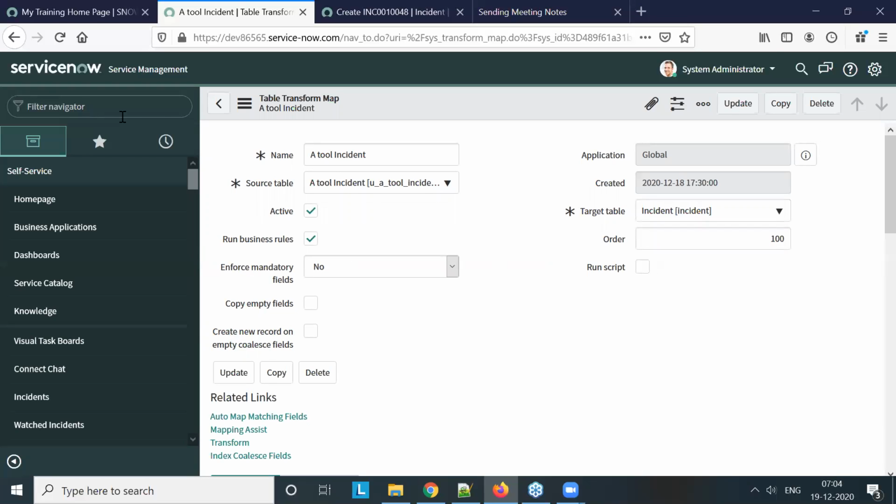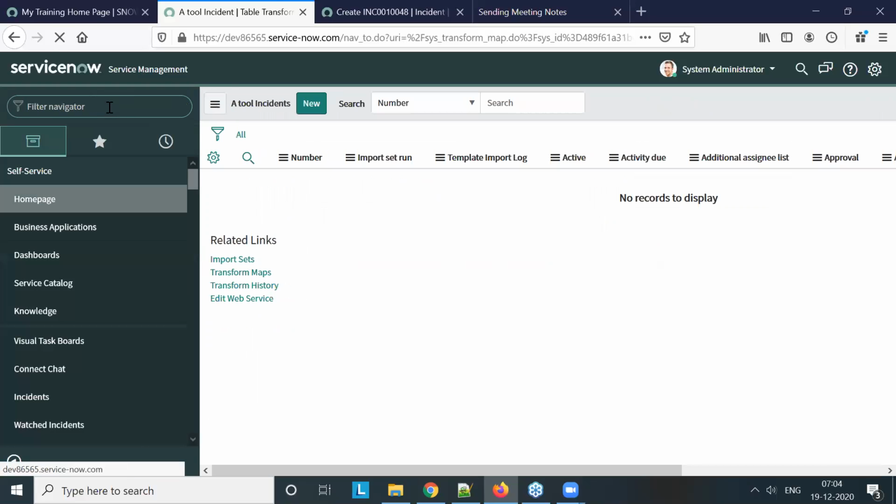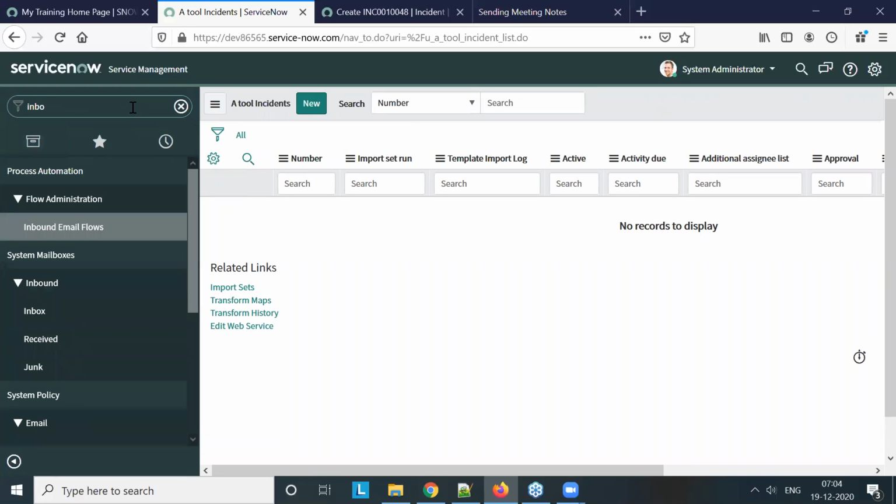So we have the transform import set done now here. What is our import set? dot list. This is our import set. Now, if you see, go to inbound web service.